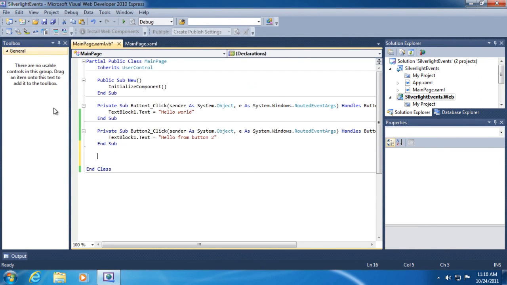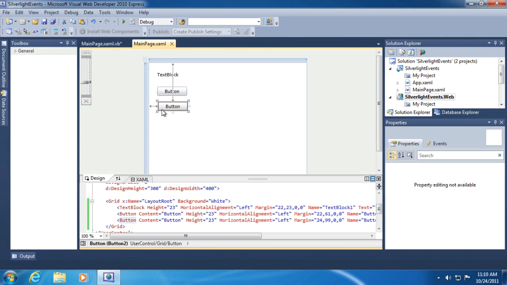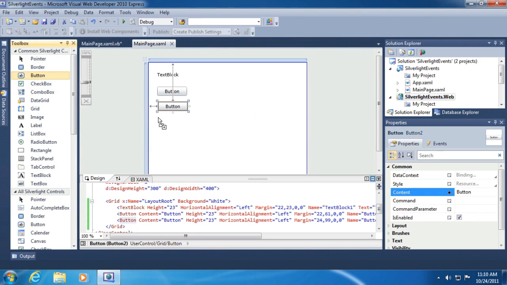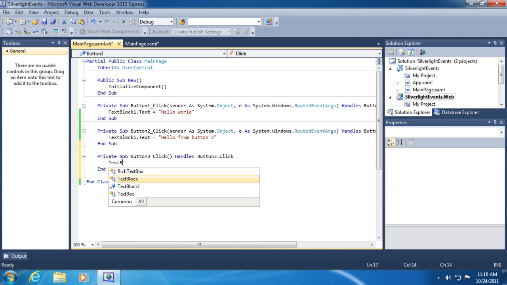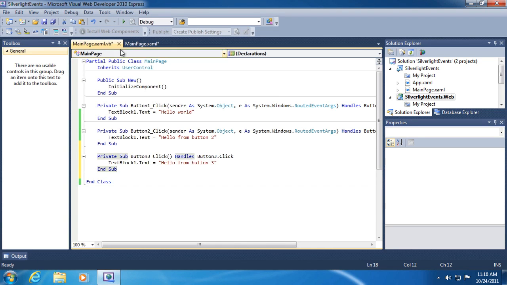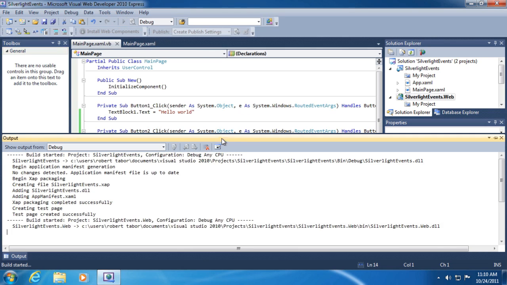One final time. Let's go back to our MainPage.xaml. Drag and drop a third button. Use the default name and create a Private Sub Button3_Click handles Button3.Click, TextBlock1.Text equals "Hello from button 3". And as you might guess, that works as well.